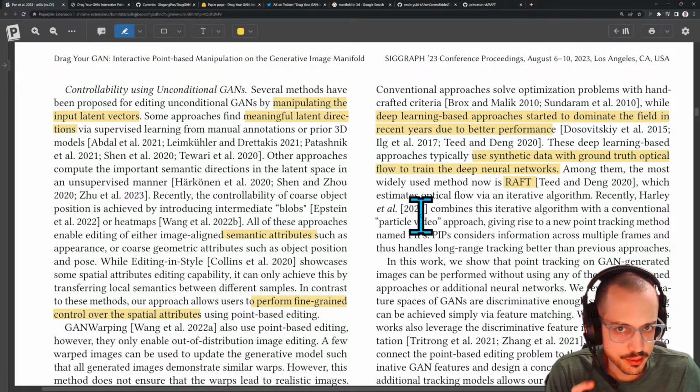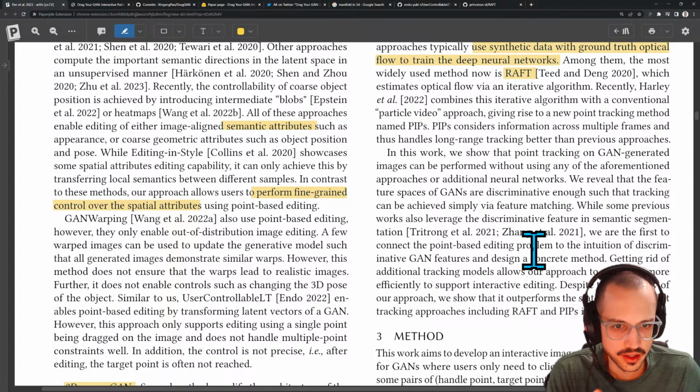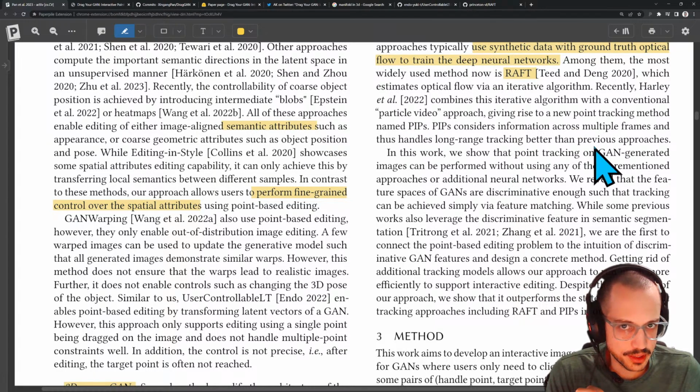Combines iterative algorithm with a conventional particle video approach, giving rise to a new point tracking method named PIPS. PIPS considers information across multiple frames and thus handles long-range tracking better than previous approaches. Okay, so in this work, we show that a point-based tracking on GAN-generated images can be performed without using any of the aforementioned approaches or additional neural networks.